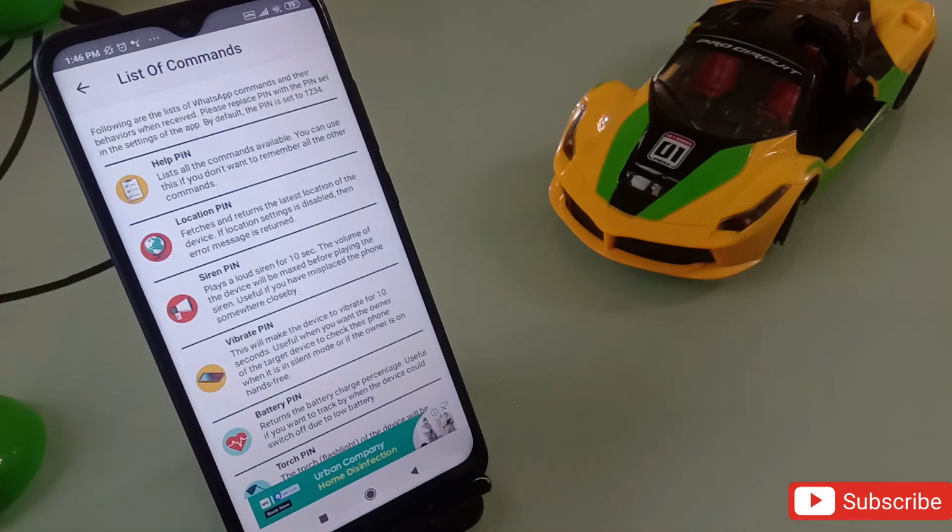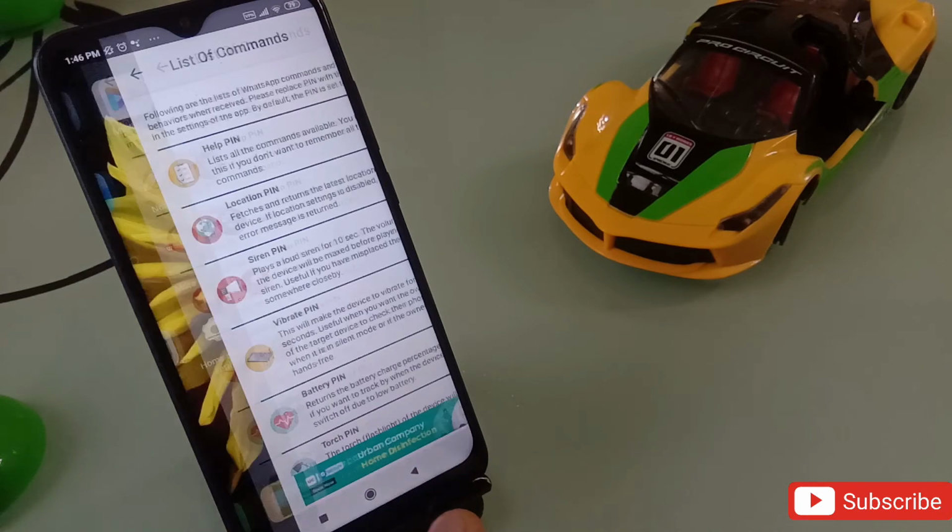on your WhatsApp. Sometimes this application is also really amazing to find out your lost phone. If you lose your phone, this application can find your phone through WhatsApp just by sending one message. So you should have this application in your phone.